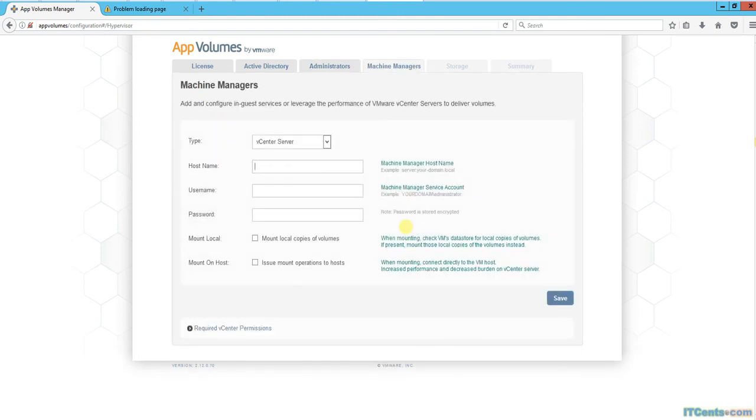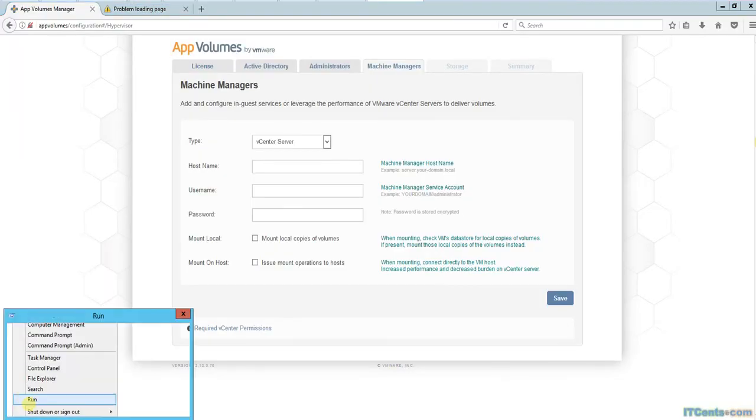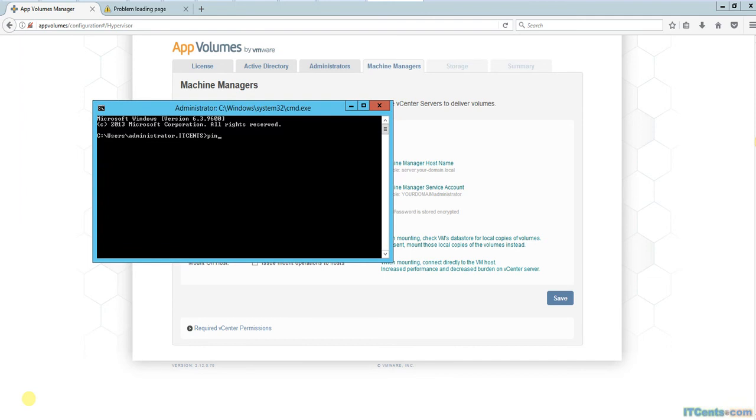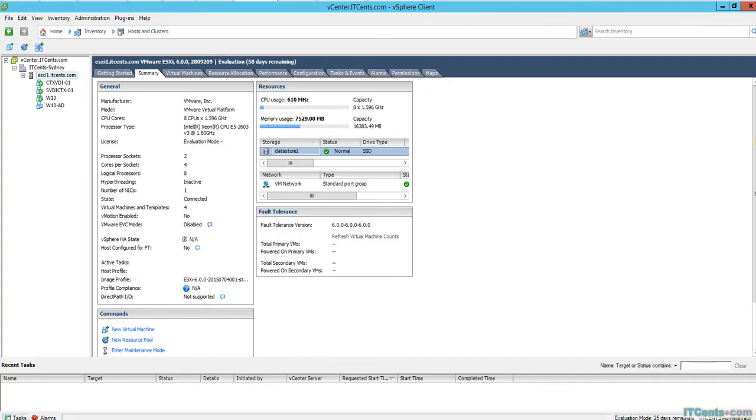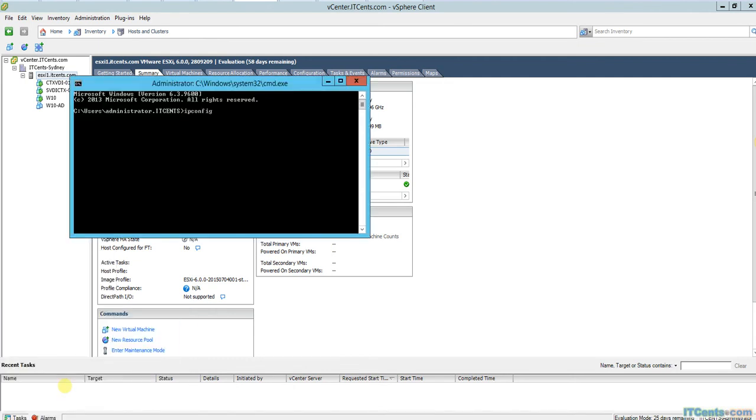Now here we'll specify the connection with vCenter. What's the IP address of my vCenter? It's vcenter.itsense.com. So if I just ping vCenter, it will show 210. It's the IP address of my vCenter. Just to confirm. Yeah, 210.